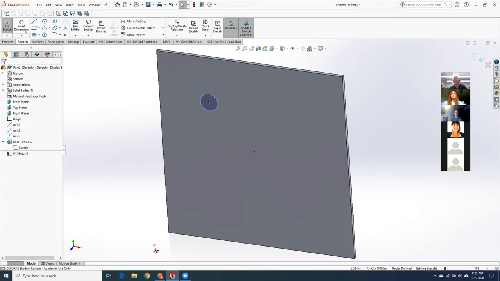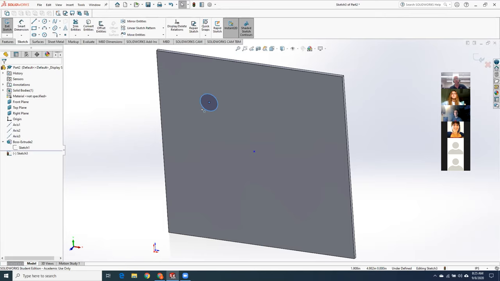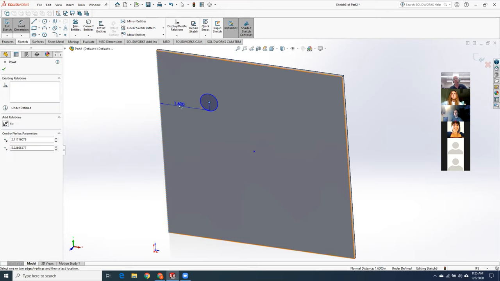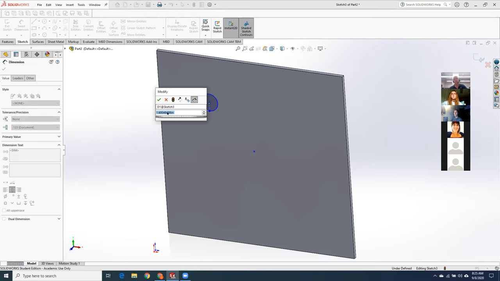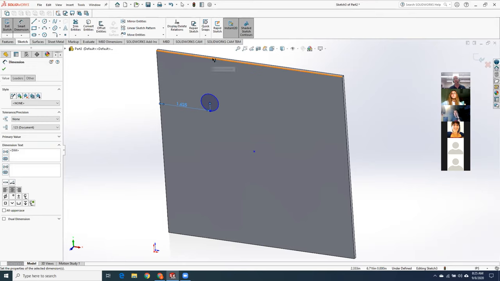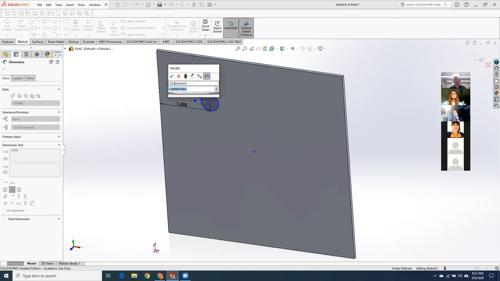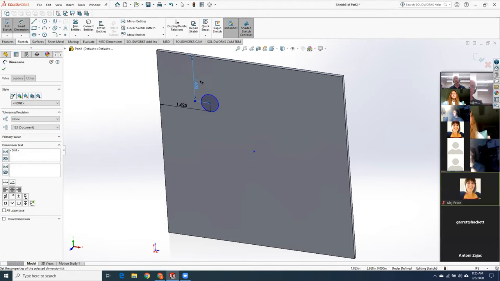I'll say okay. Just as always, we've put a curve on, so we need to locate this in space and size it. I'm going to choose the edge. I'll choose the distance. So maybe 1.625, 1 5/8. I'll come down from the top. Maybe 1.5 inches.